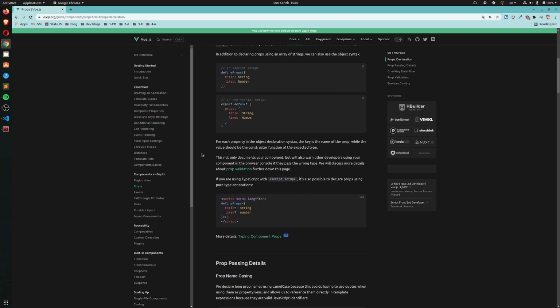For each property in the object declaration syntax, the key is the name of the prop, while the value should be the constructor function of the expected type. This not only documents your component, but will also warn other developers using your component in the browser console if they pass the wrong type. We will discuss more details about prop validation further down this page.